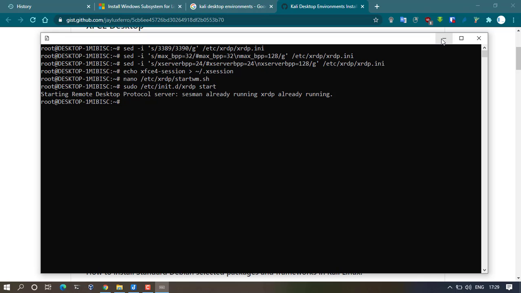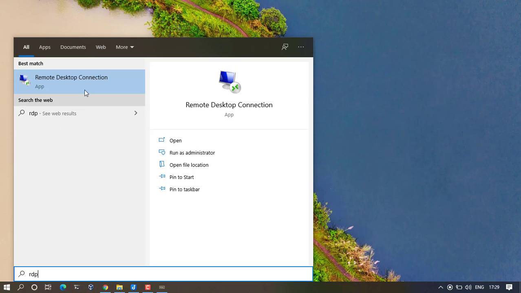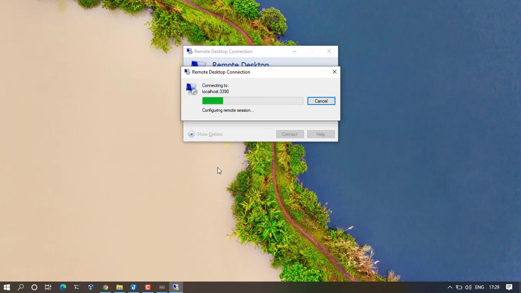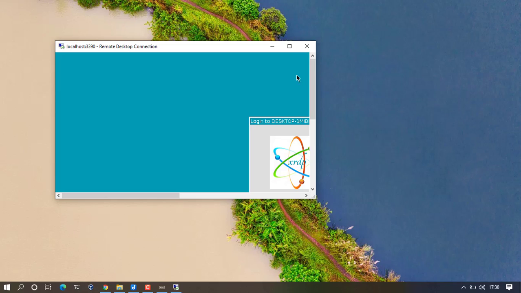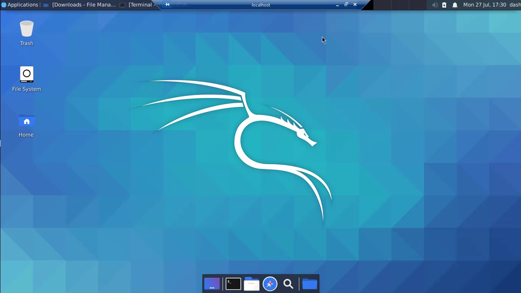So in order to log into your Kali Linux device, all you have to do is open the RDP client in your device, and you can type in localhost and the port that you configured. In this case, it's 3390, right? And click on connect. Yes, and we are greeted with this. So what we'll do is type in the username and password. So you can see that we have Kali Linux running in this device.